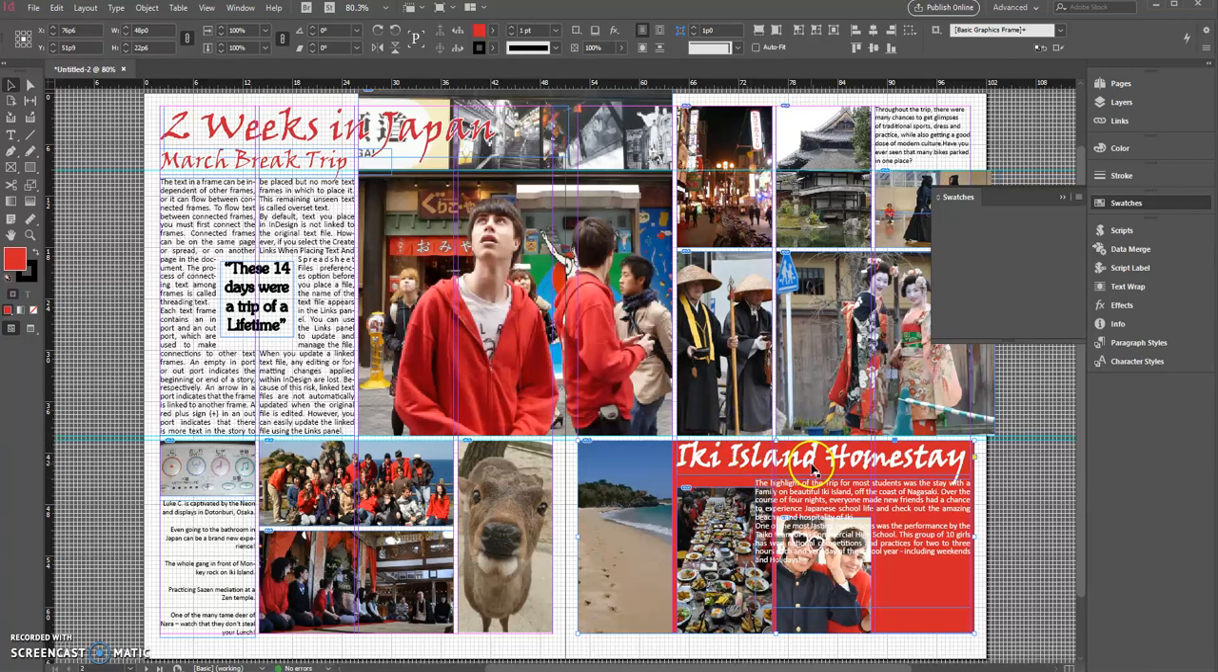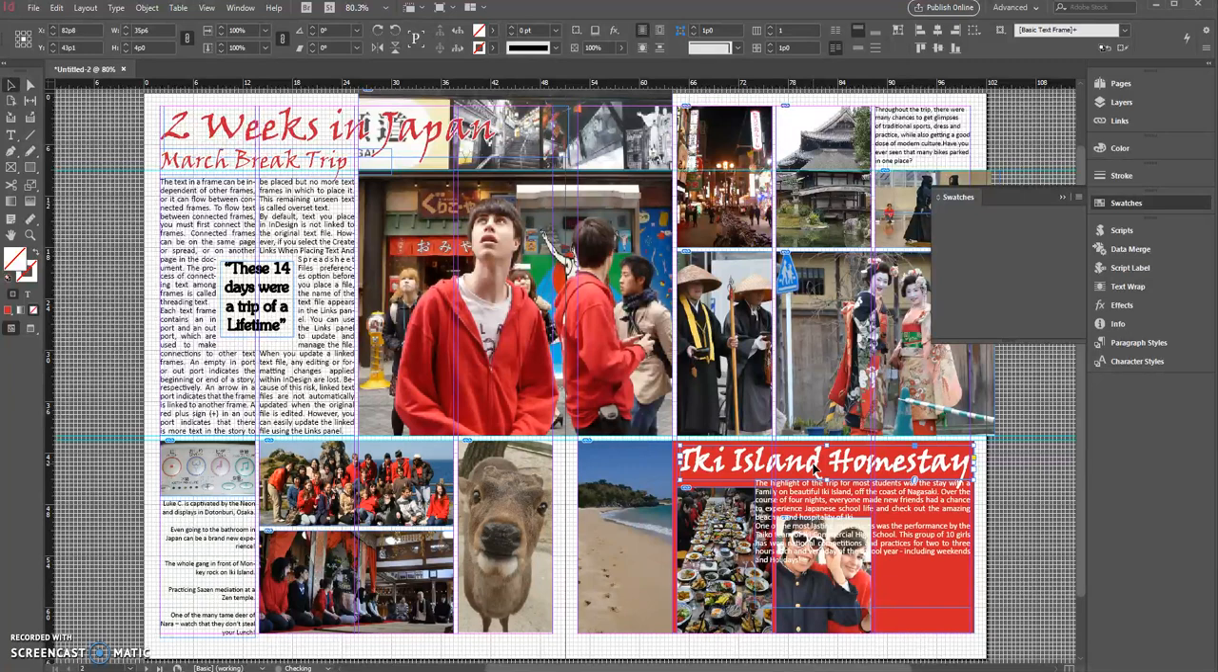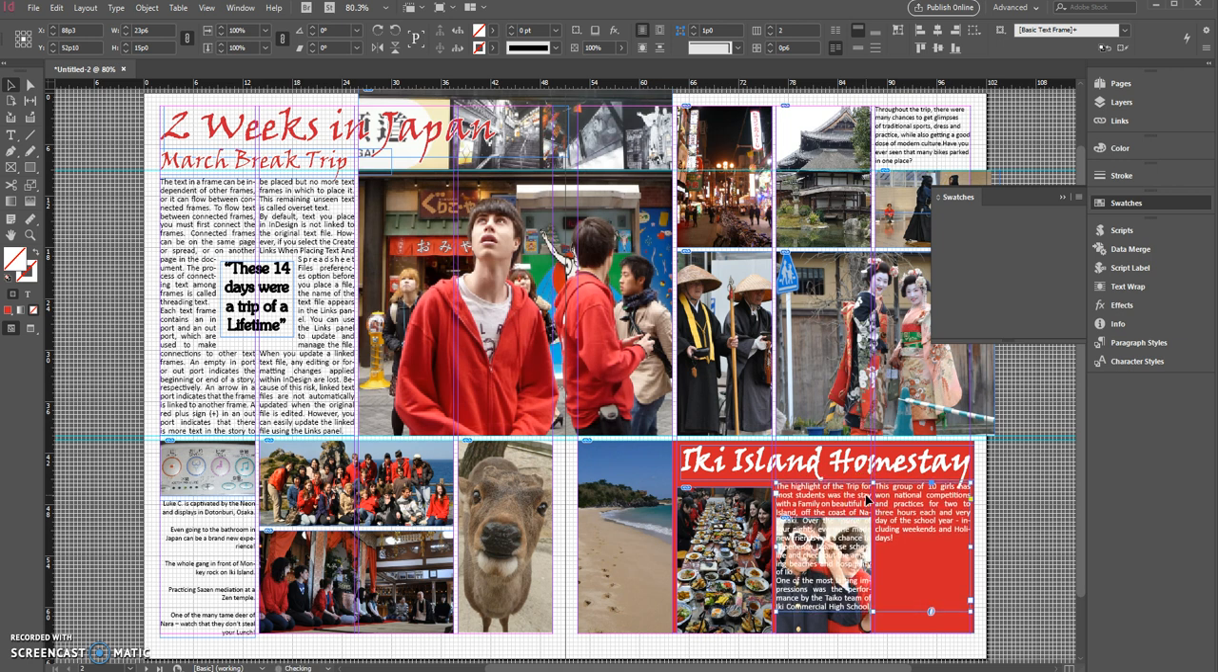You can see our Iki Island homestay headline's not bad. We're going to bring it down a bit so it's actually inside the box. Okay, and now for this text box, again, we want to make sure that it's actually in the columns. And we want to make sure it's 2 columns with 0p6 spacing. There we go. And now we can bring it down a bit. There we go, so it doesn't interfere with our headline.